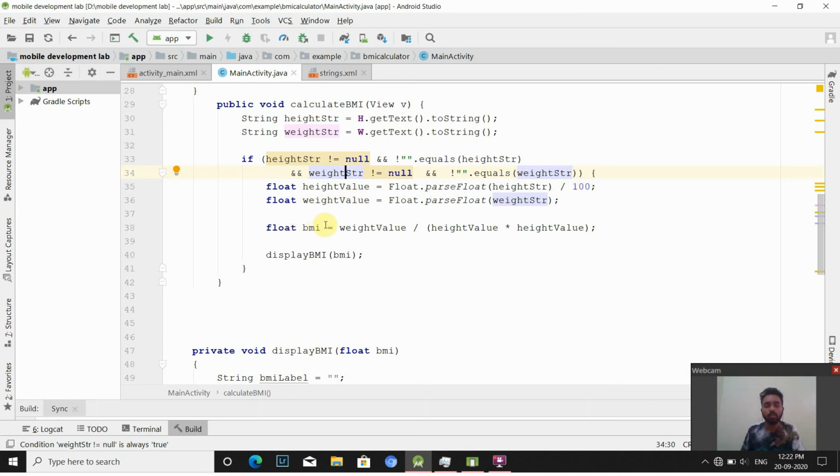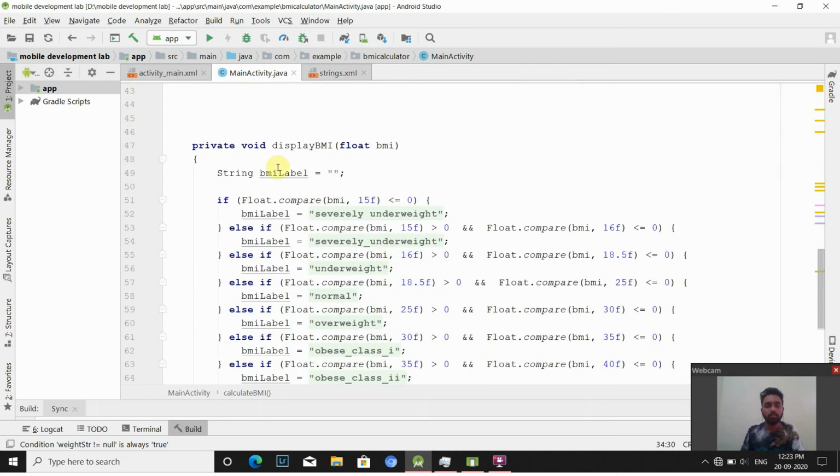Now we have to create a variable. I have created a variable which will store the value of our BMI. The formula for the BMI is weight value divided by height value into height value. So I have created a BMI with float, and then I am calculating BMI by using this formula, and then I am creating a display BMI function, and I am passing BMI as a parameter. Now coming to the display BMI, I have been passing BMI as a parameter with type float.